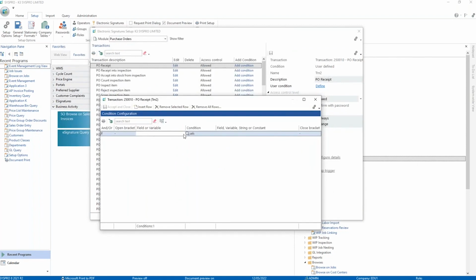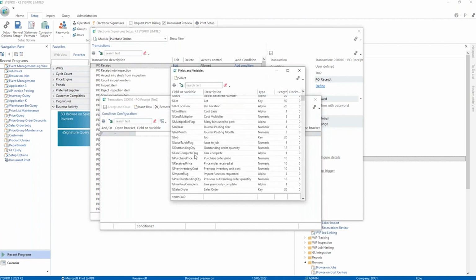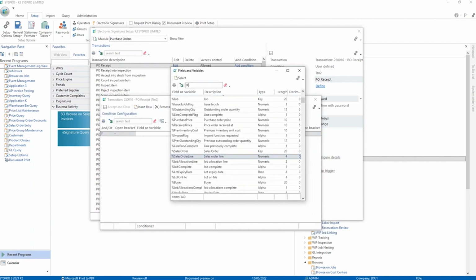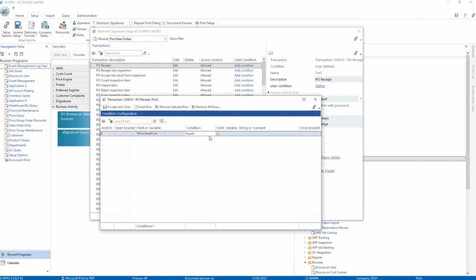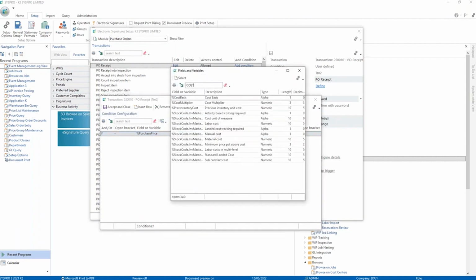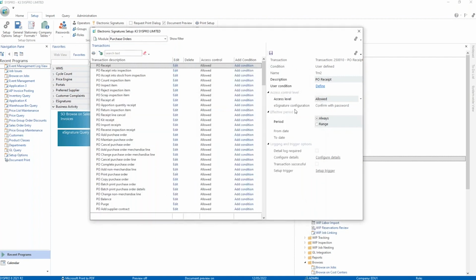So I've got a lot more scope for when these events fire. And I can add multiple conditions as well. So what I'm going to do is browse on the available fields, and I'm going to say if my price is greater than, and I want to look for cost, inventory cost. Okay, accept and close that condition.